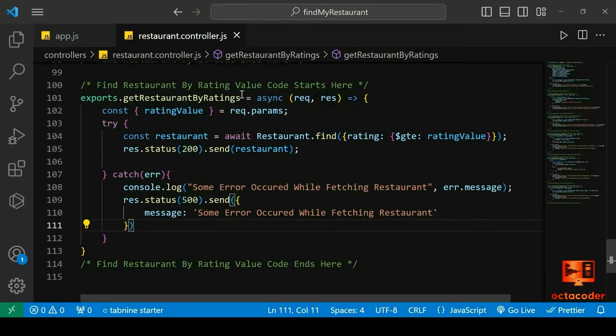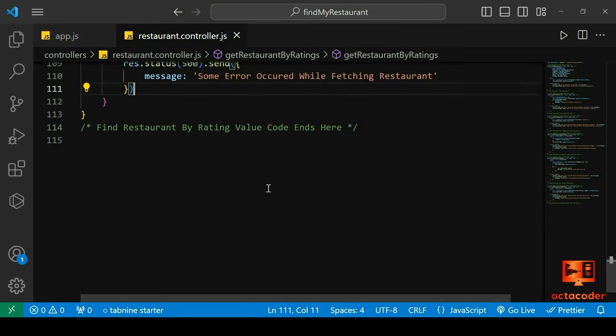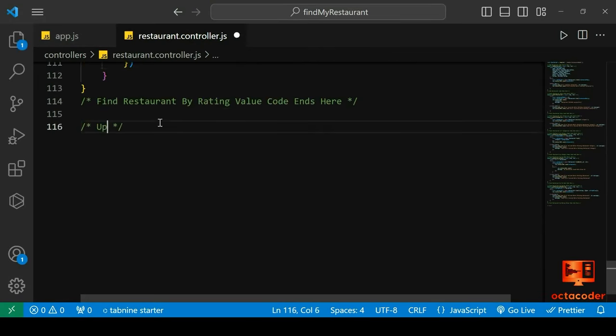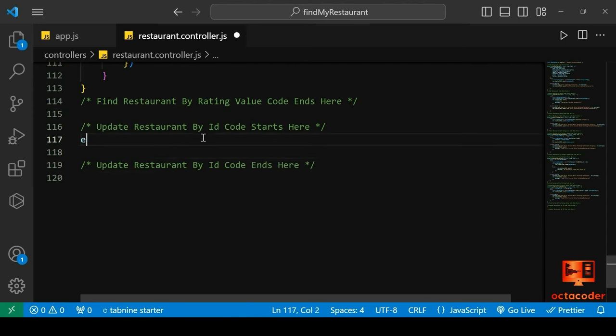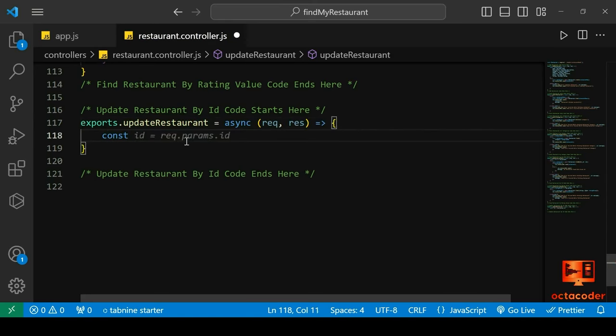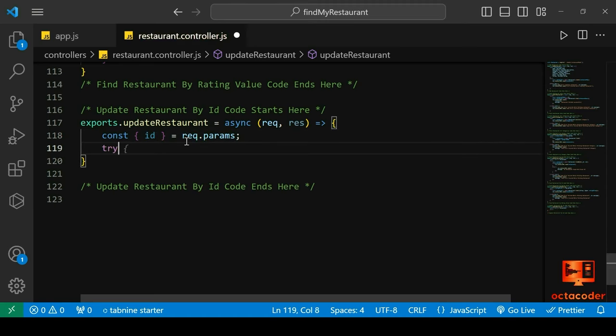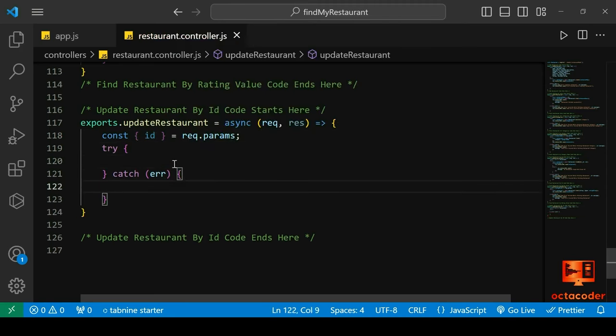So in our restaurant controller file, let's start with comments. Add a comment, "update restaurant by ID, code starts here," and also an end comment, "code ends here." Okay, so let's create an asynchronous function which is exportable. So exports.updateRestaurant equals async, and this will require request and response parameters. Then const, curly braces, and inside, id equal to request.params. Then our logic goes inside a try and catch block.